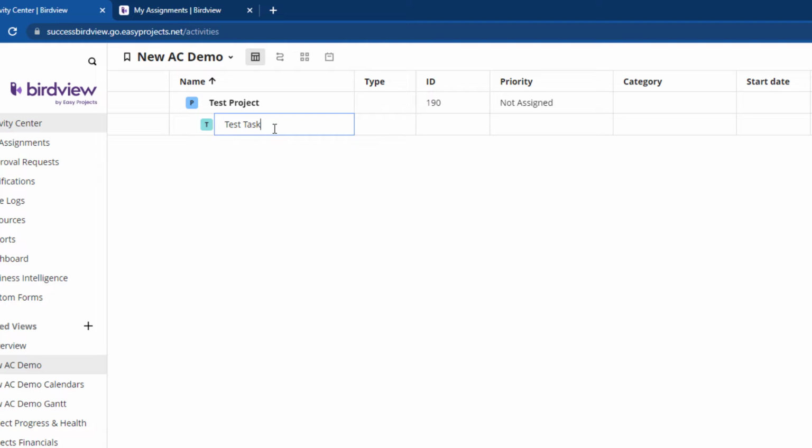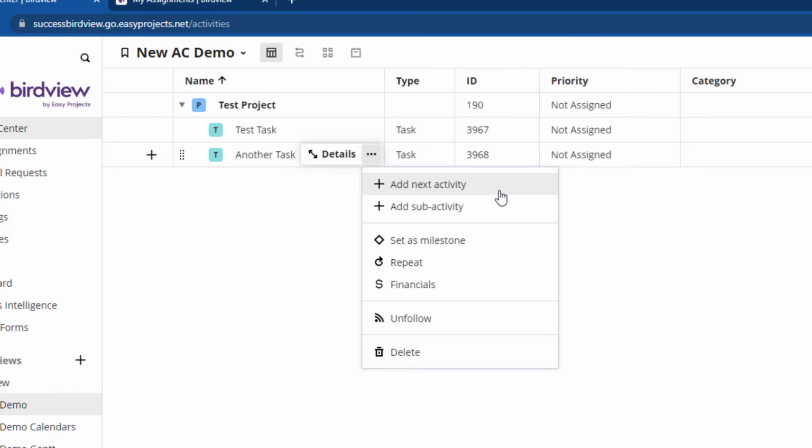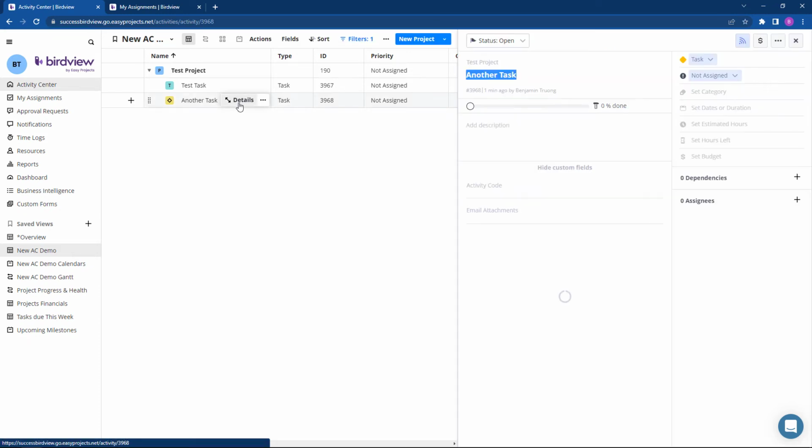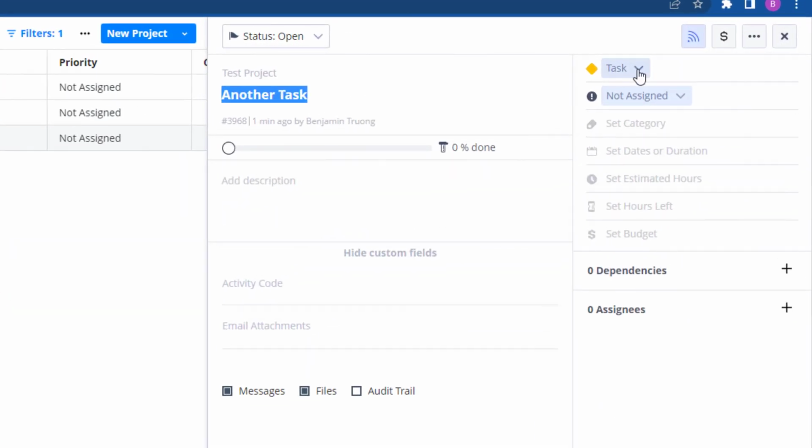Once you're done typing, hit enter to add the next activity. If you'd like to add a subactivity under the parent task, hit the plus icon or use the ellipsis. This is also where you can mark milestone tasks. In the details pane, this is where you can change the activity type.